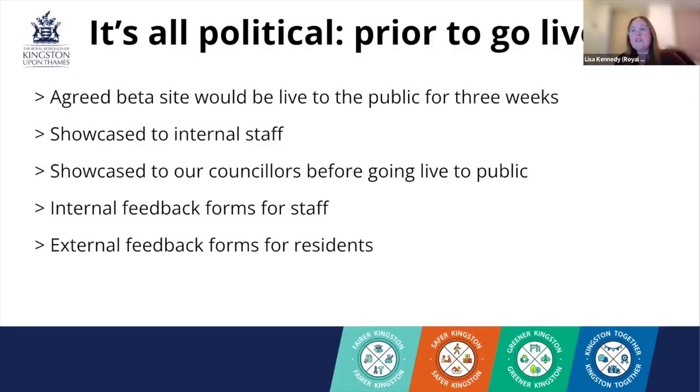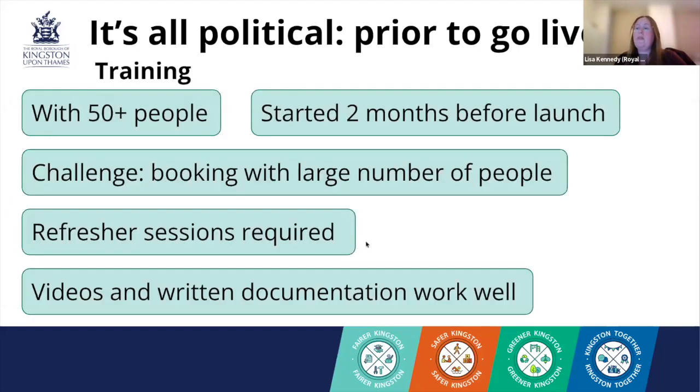We were also very clear to everybody, this is not the end. Just because you don't have the feature you asked for now doesn't mean that you can't have it later. It just meant we had to prioritize certain things to make sure we would be off of our old platform and into a new one before the contract was up. And we also had feedback forms for residents and for internal staff, so that everybody could still give their feedback through different methods as well.